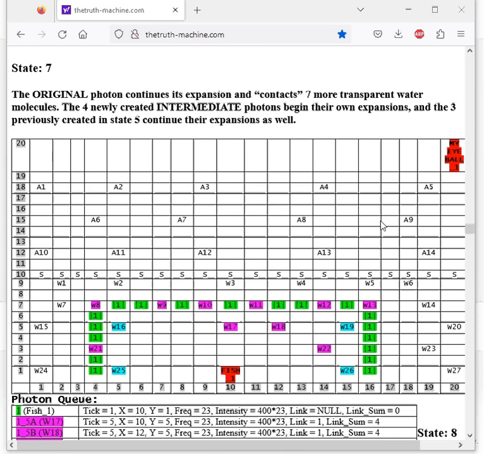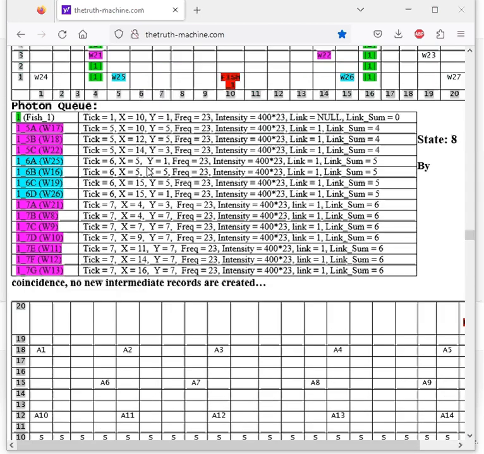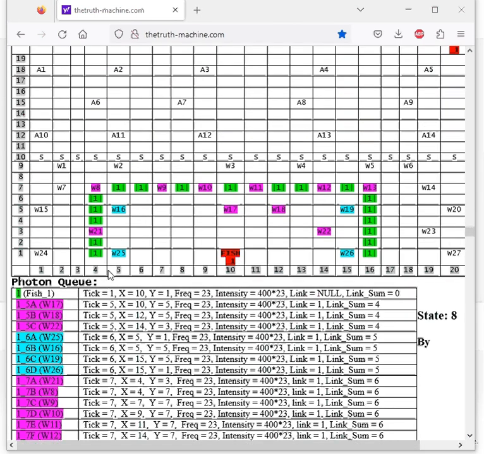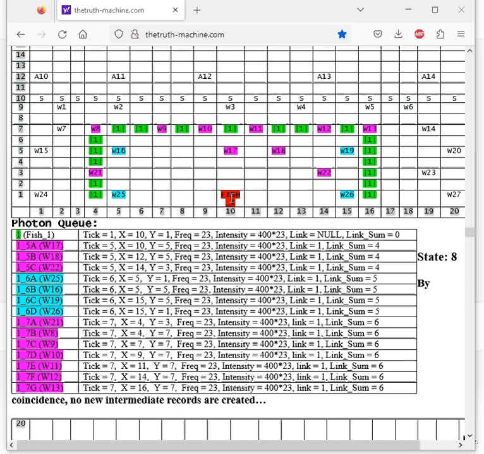Now, I don't want to bore you with too many details here, but this queue is being built up here. I tried to color code the absorptions that are happening for transparent molecules from the original emission versus the ones that are happening from intermediate emissions, from intermediate photons that got re-emitted from these transparent molecules. So the ones in purple are the ones from the original, and the ones in blue are the ones that got re-emitted from transparent molecules, okay? And like I said, some of these are duplicates.